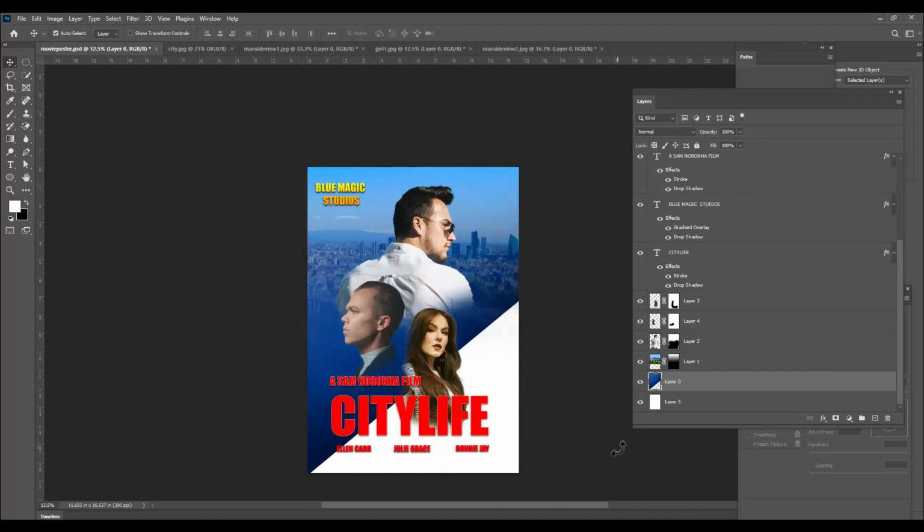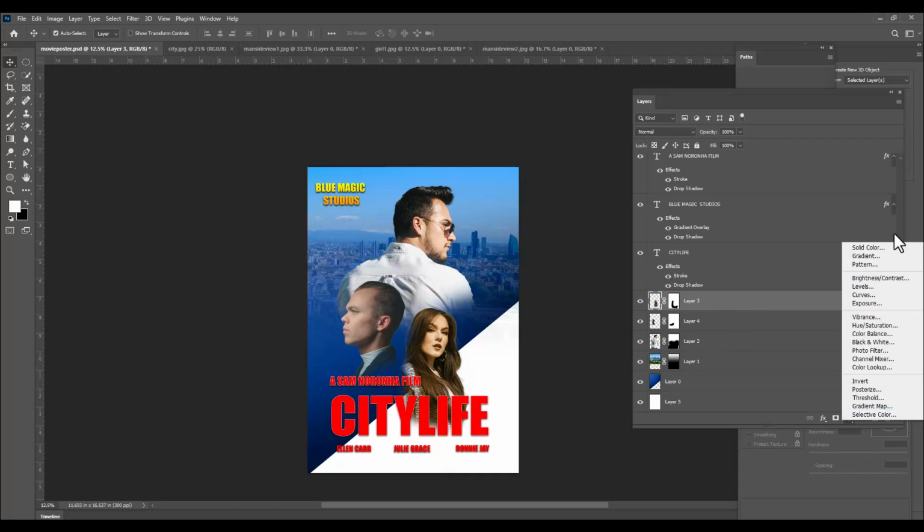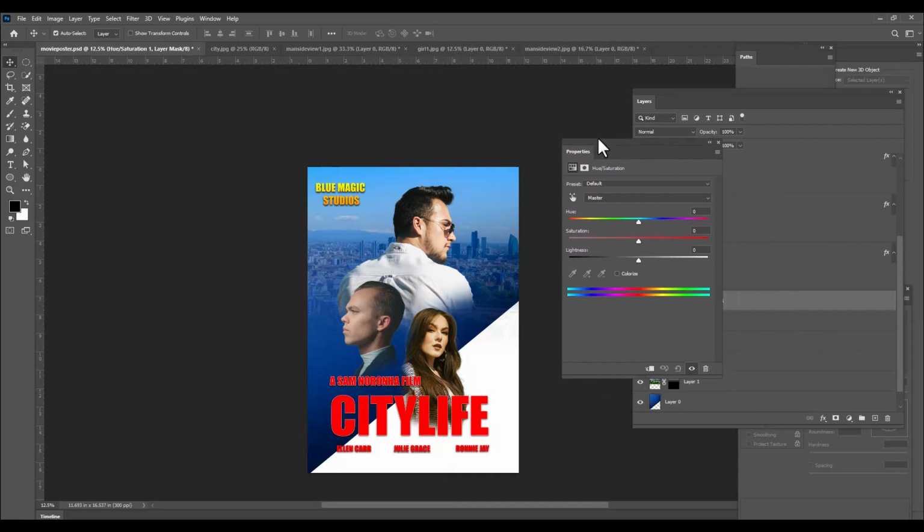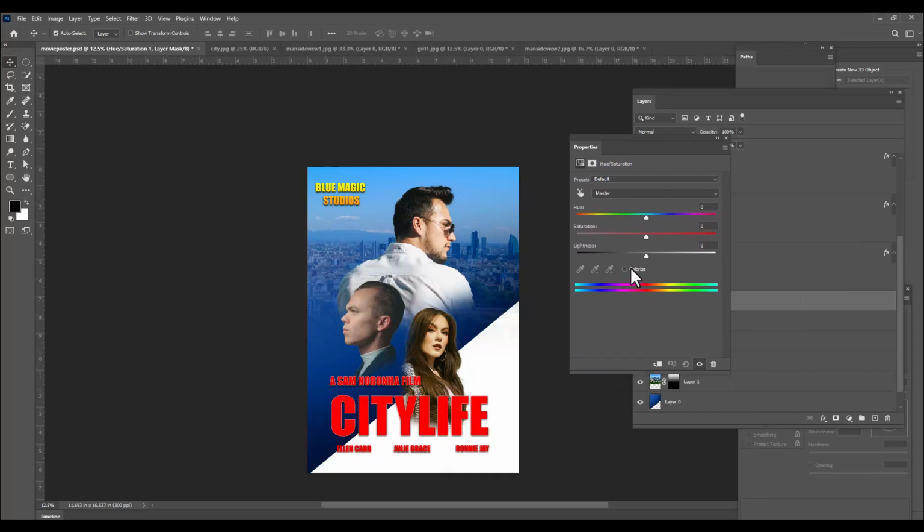Right, so the next thing we'll be doing is, here we don't have a cinematic color. We will also try to give some cinematic color to the poster. So for that, we'll select the images. We'll select the topmost image here and we will use this hue and saturation. We will first colorize everything. We'll use this option, colorize.